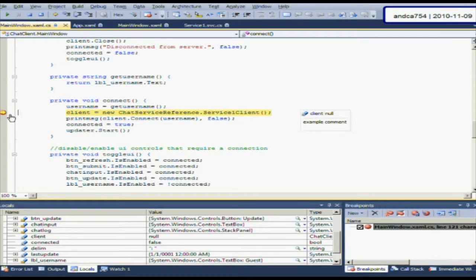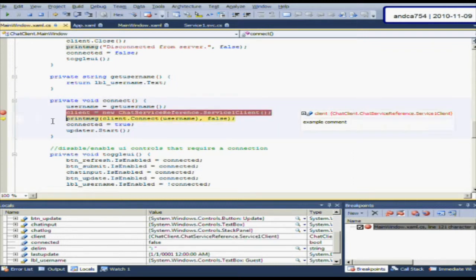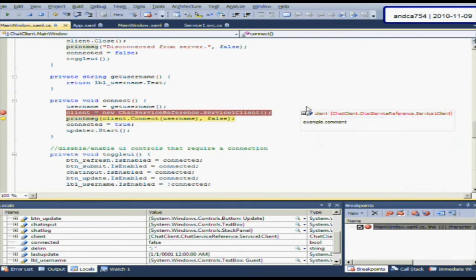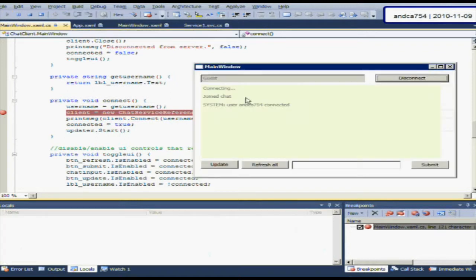Anyway, let's just step to the next line using the F10 button. We see that the pinned data tip over here flashes red as the value for client changes. We can now inspect this object and see all of its members, which in this case happen to be quite a few. Now, if we continue execution as such, we can see that we are connected using the new username we entered.